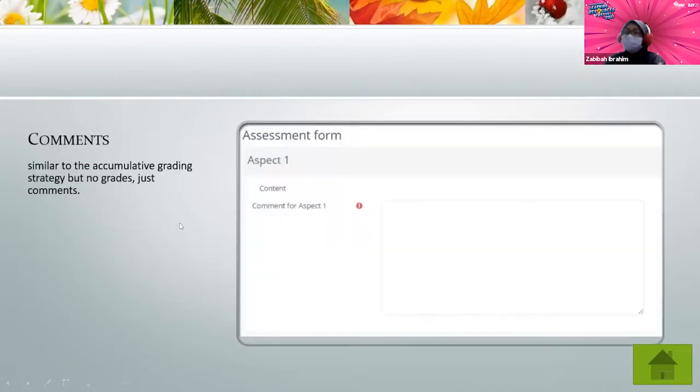Okay, the next type of grading strategy is the comments. This is the same as the one I mentioned using the scale, where it just allows the student to give a comment based on the aspects defined by the lecturer or the teacher. For example, give a comment on the content, or a comment based on the design, or what else might be the presentation done by that student. So this is a type of feedback assessment form that you can use as comments, where it does not involve any grading.